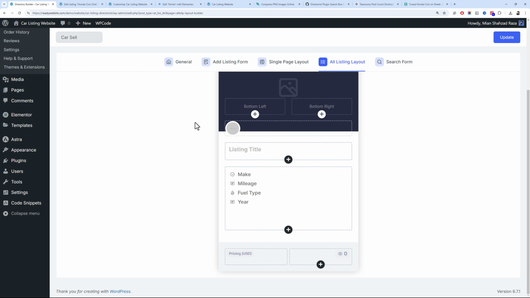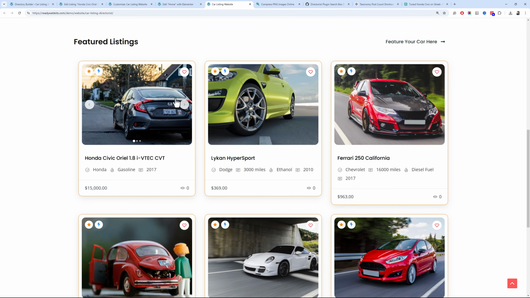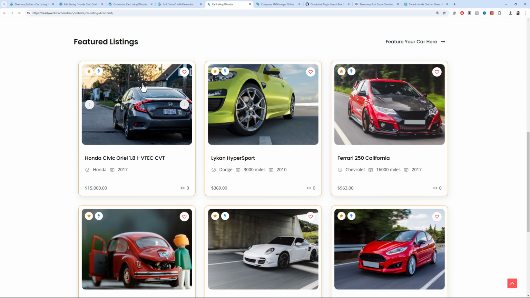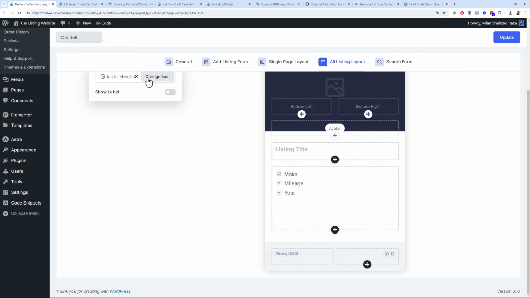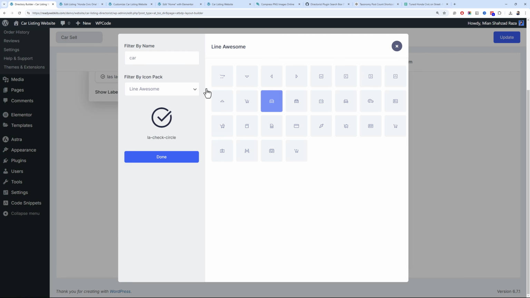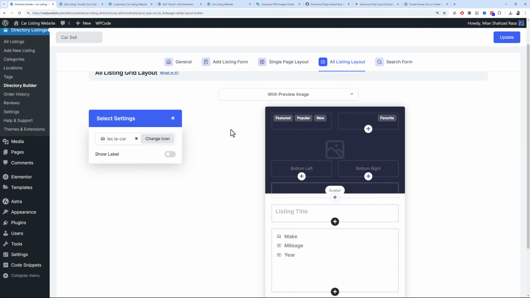Just reload this one. And you can also remove the user avatar from the listing. Let me just reload it over here. And you can see there are your listings. And you can further customize the data, like remove the fuel from here. Okay, and you can also adjust it by clicking on the settings if you want to change the icon. I'll search for car. And you can see there is your layout.